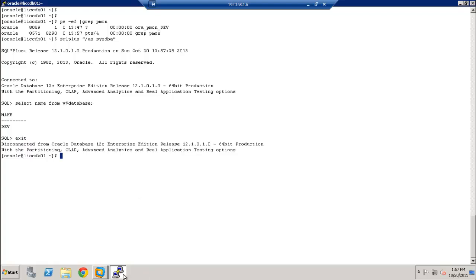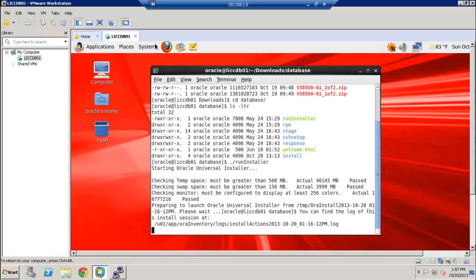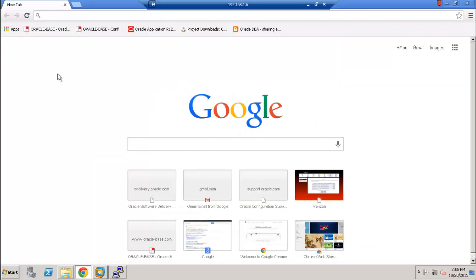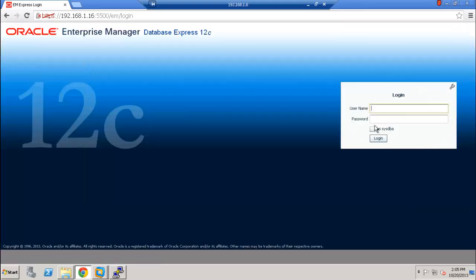And then one last thing we may want to do is let's go ahead and see if we can log into the EM console. So let's go ahead and open the Mozilla connection. All right, so let's go ahead and log into the EM console. This is just a warning message for the SSL cert. Go ahead and proceed. And this is just out of the box EM, not the actual OMS. Let's log in as sys, sys password, and we can check the box as sysdba.